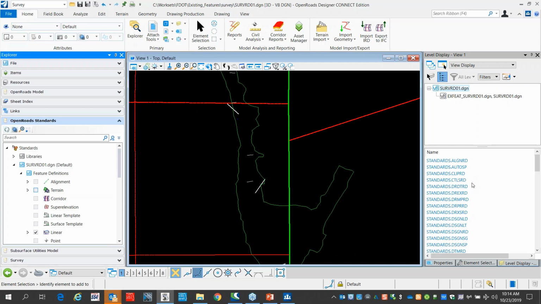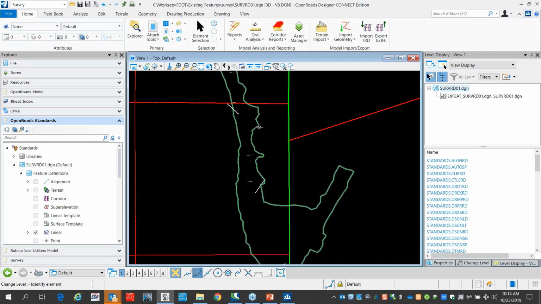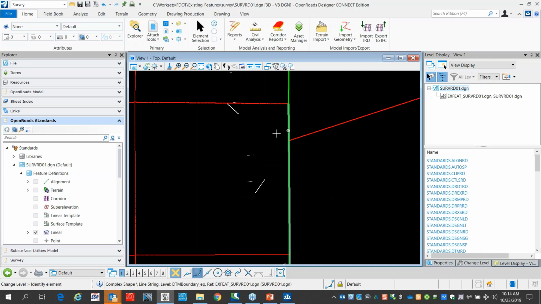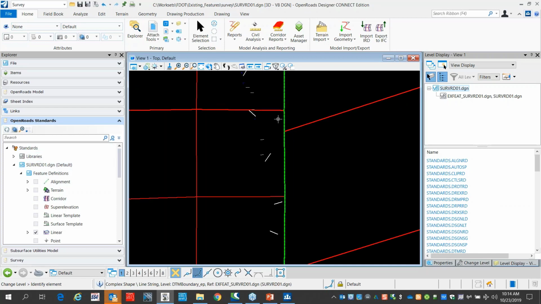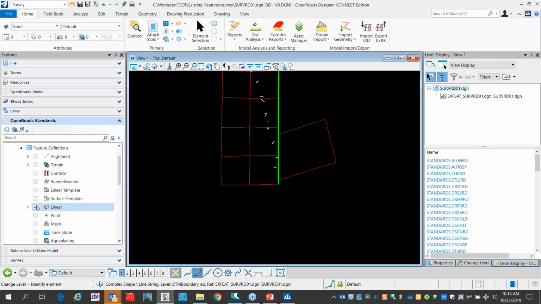Okay, so it's just a level that's on. I can turn it off just by element. Yeah, and then we also have some linear data in here, and that's actually models too, and are shown under the OpenRoads standards.